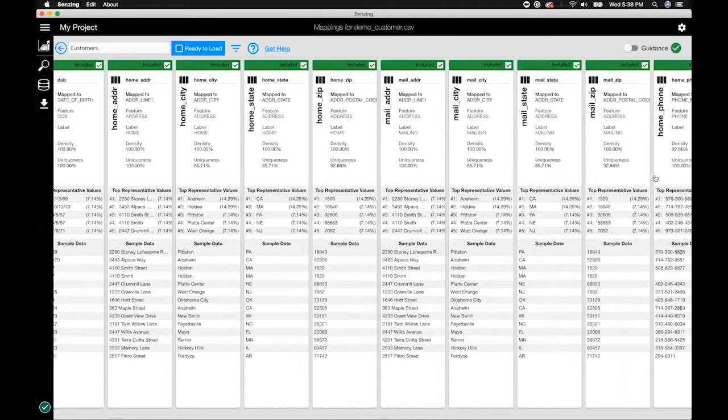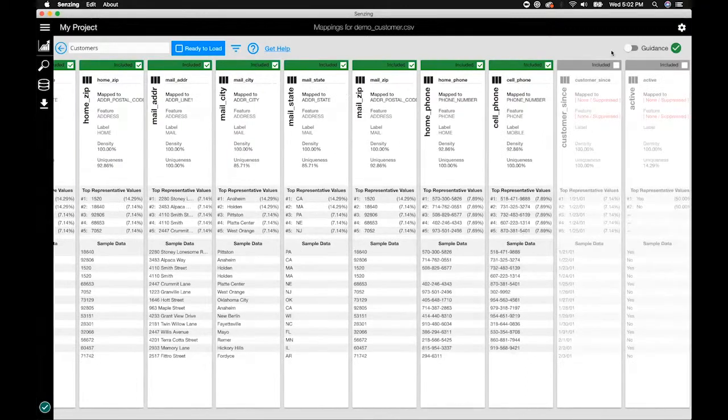All set. So let's review. We have two address features in our data source, which we have both included for entity resolution. We have mapped each of the attributes within the feature appropriately and then used labels to keep the two features distinct.